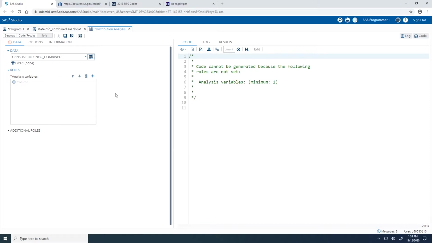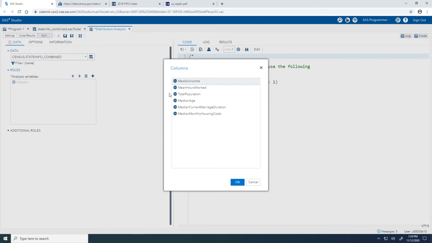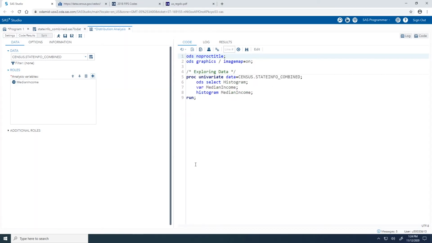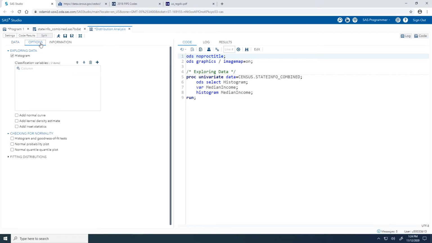Now the analysis variables role specifies the columns whose distribution we want to analyze. Since we want to analyze the distribution of median household income values, I'll click Add Columns, select the median income column, and click OK. Moving on to the Options tab, I would like a histogram, so I'm just going to quickly verify that that option is selected.